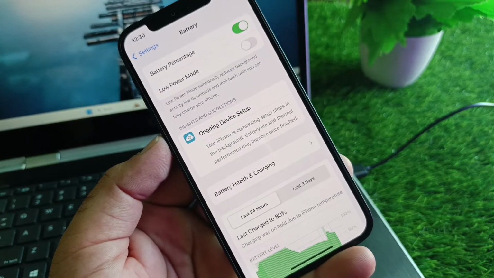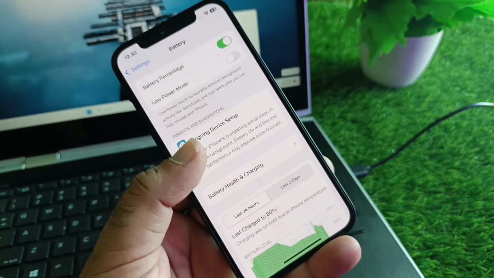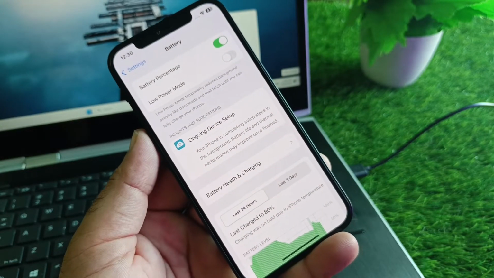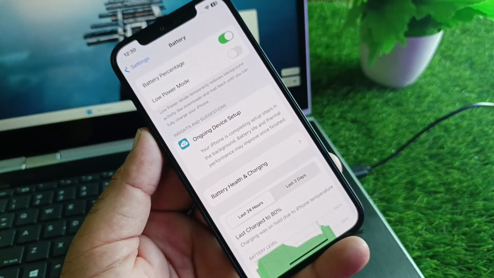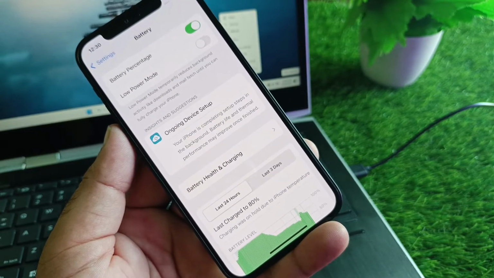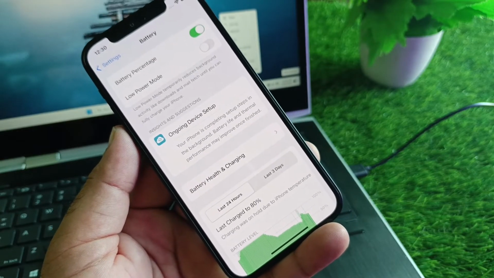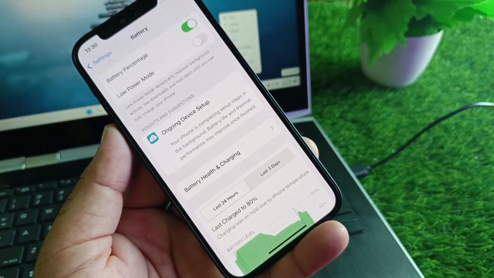Guys, in this video we will discuss a problem you may face when you open Battery in your iPhone: the "ongoing device setup" error. This error occurs when you update your iPhone or iPad to the latest version, and this error notification or pop-up will be shown on your iPhone or iPad. And guys, how can you remove this and how can you fix it? We can fix it very easily.